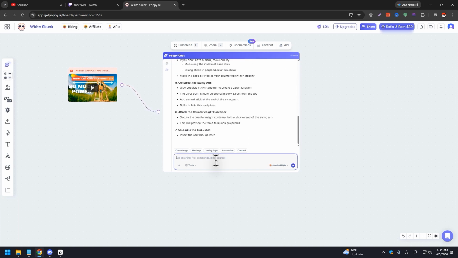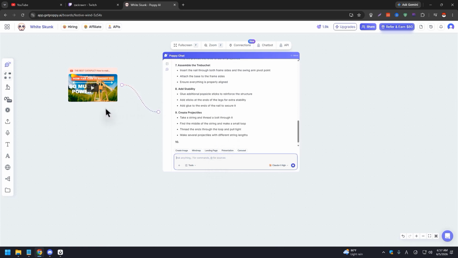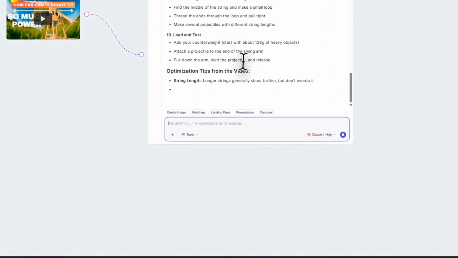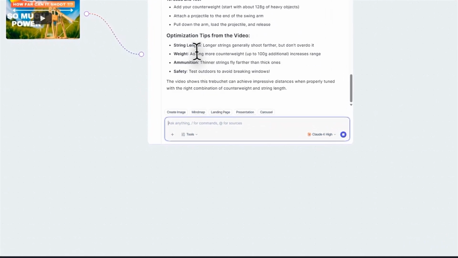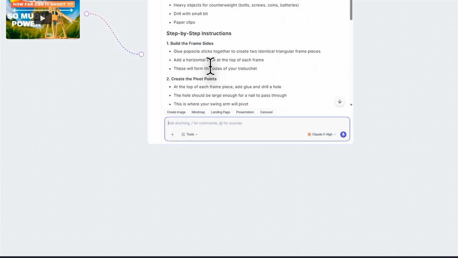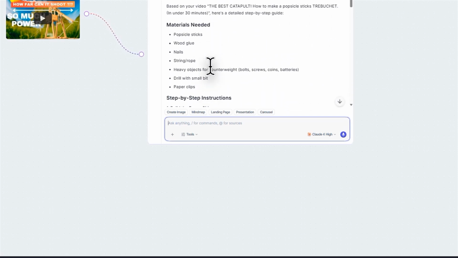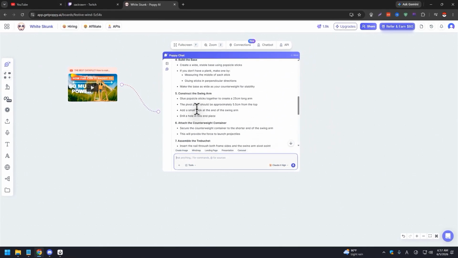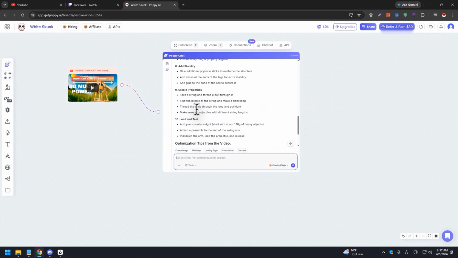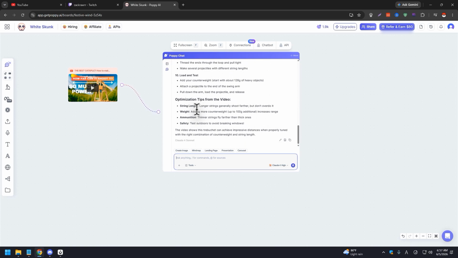And as you can see, it is creating a step-by-step guide on how to create a popsicle catapult. There you go. Optimization tips from the video. There you go. It's pretty cool like that, right? So now that you have this, you have materials, you have step-by-step instructions over here. It's very in-depth and it does go all the way to step 10. And it even gives you extra tips to optimize whatever it is that you're doing, right?